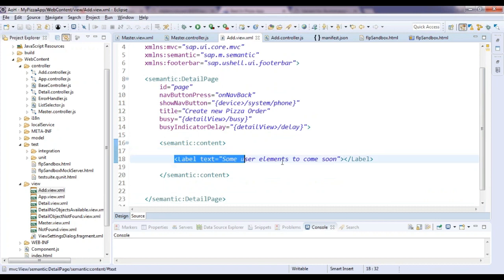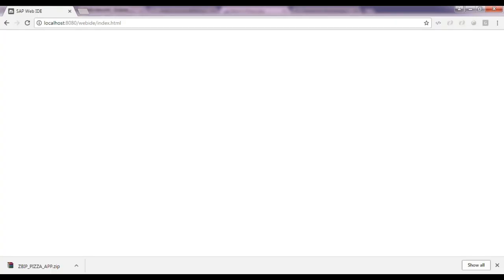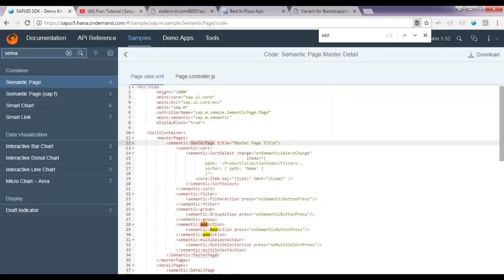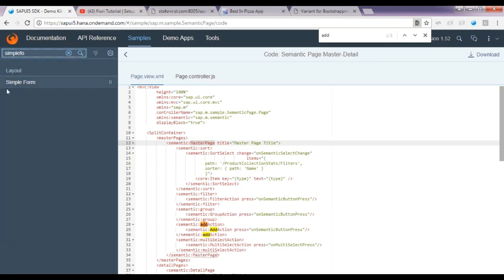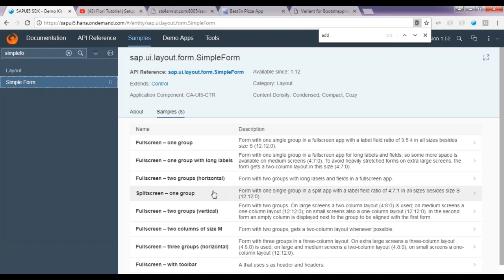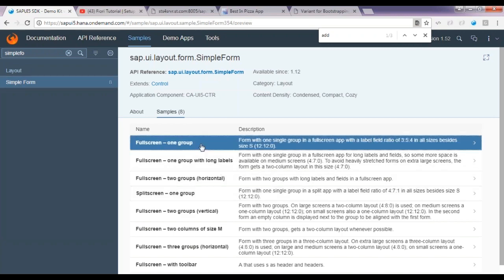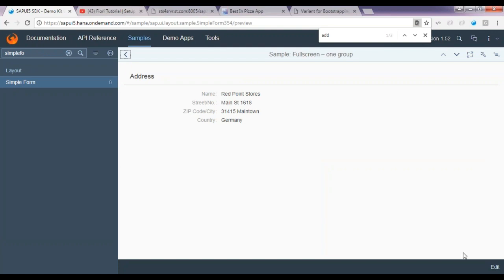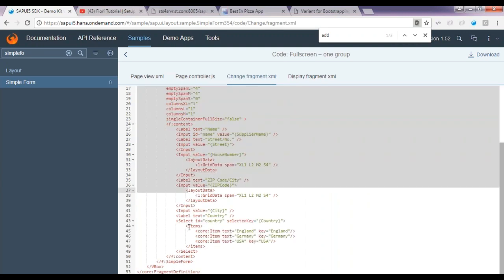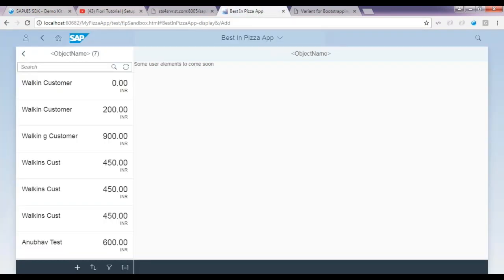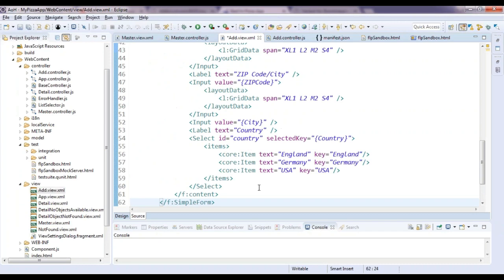And what I'll need now is a set of controls which includes all the input fields for my pizza order. So I come back to the UI5 SDK to find out some best controls, and we search for a simple form. Come inside, and I want a set of forms in one single group, and you can see something of this sort I need. So maybe I switch to the fragment and copy this simple form as it is. Copy this. Let's come down to the XML view and paste it.